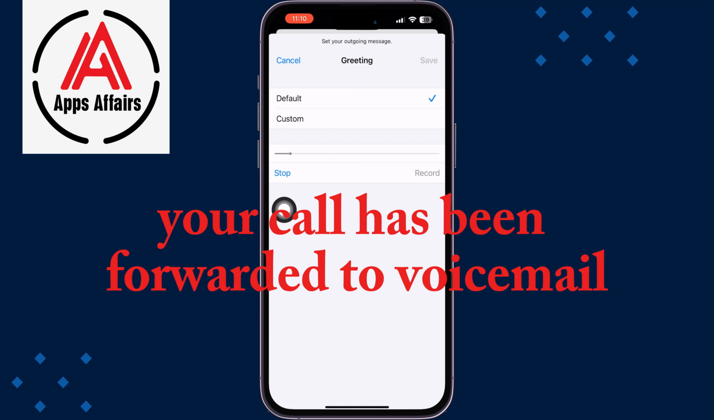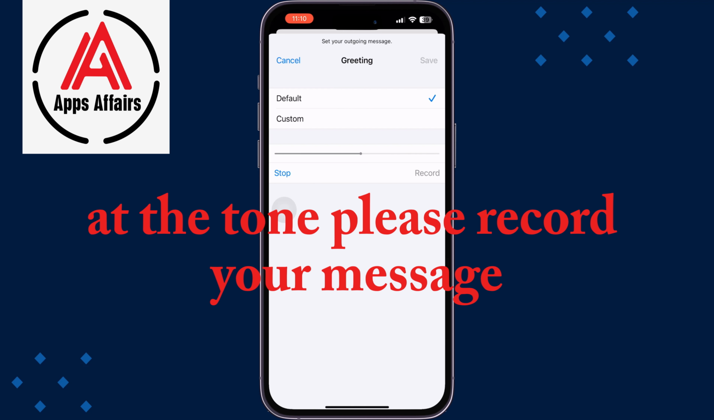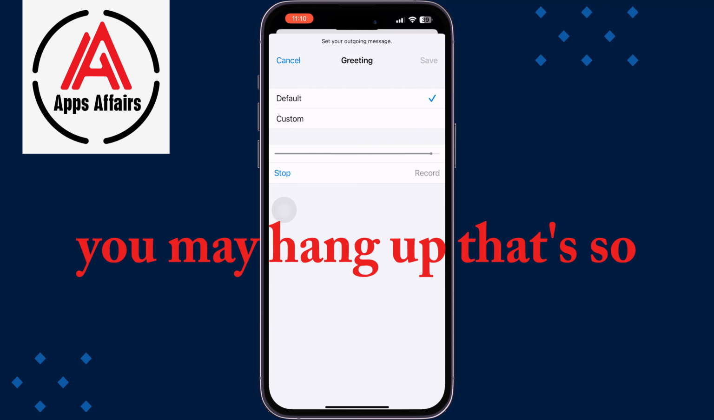Your call has been forwarded to voicemail. The person you're trying to reach is not available. At the tone, please record your message. When you have finished recording, you may hang up.